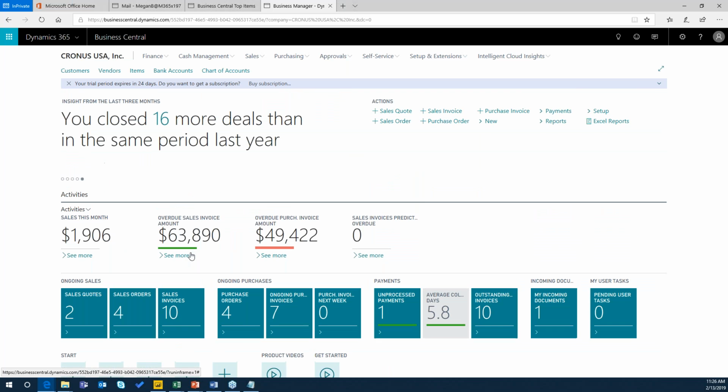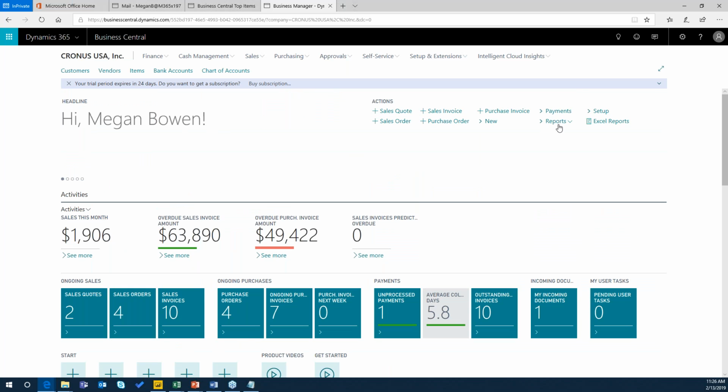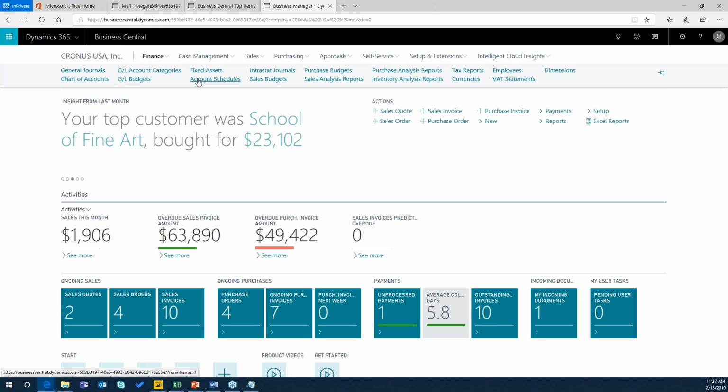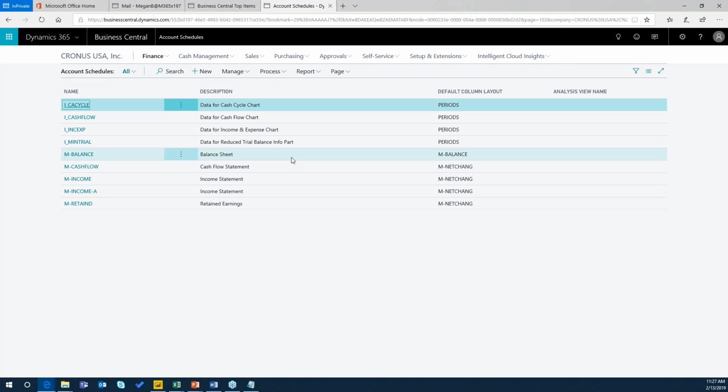Now that's great. These reports are based on the way that our chart of accounts has been designed and those totaling accounts. But we know that as an organization, we analyze our balance sheet and our income statement many more ways than that. So what we can do here is go in and take a look at the account schedules. And account schedules are a quick way to change the layout or the way that we're analyzing our data.